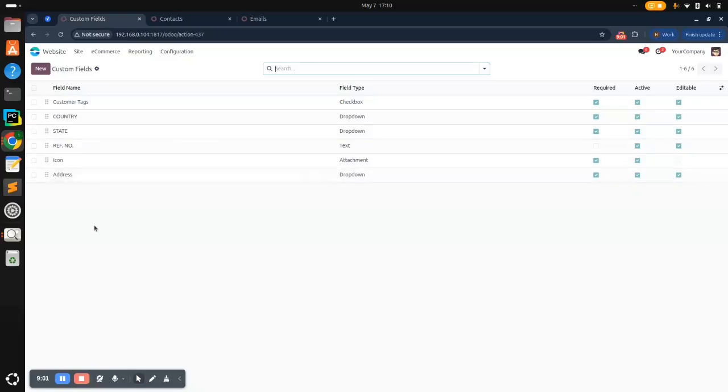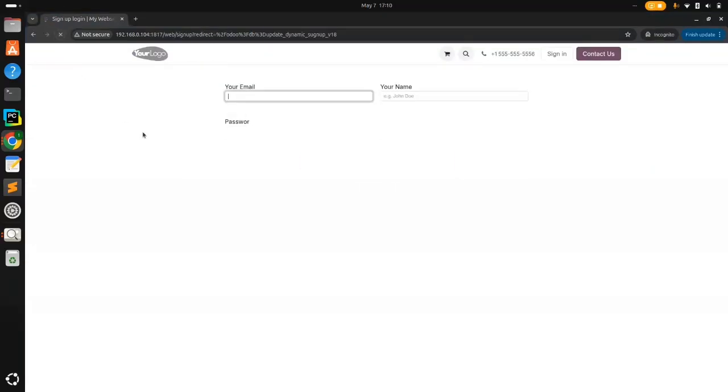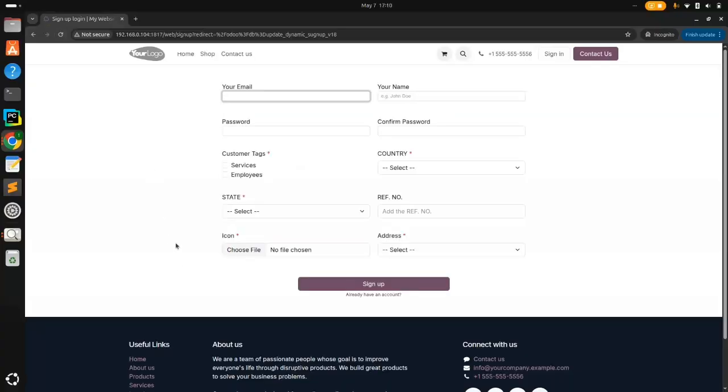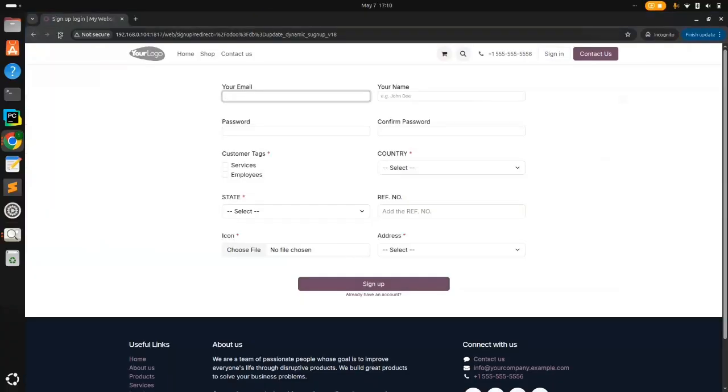So these are our custom fields. Now when we move to the website and refresh it, you can see that our custom fields are visible over here. Now if I want to rearrange this custom field in a particular order, then I can do that also. So if I want my customer tag to come after country and state, then I can do that. So you can see country and state, and then our customer tags will appear. So we will create the account.